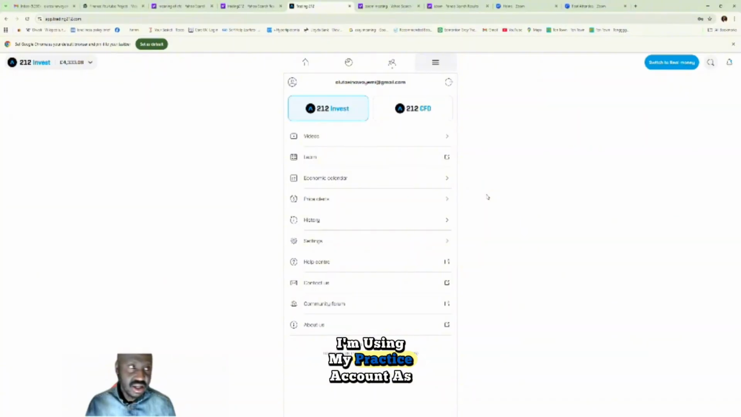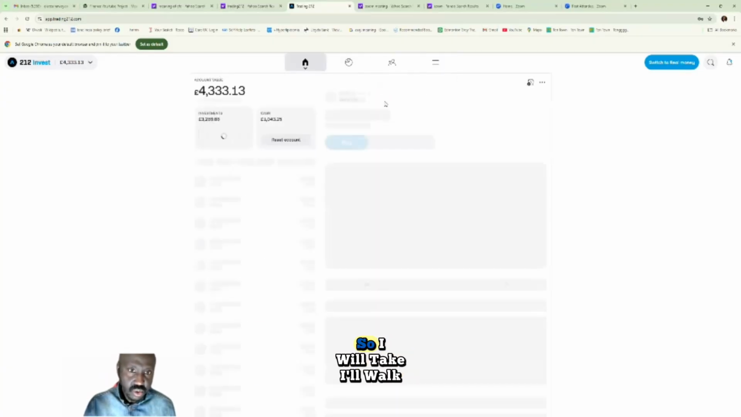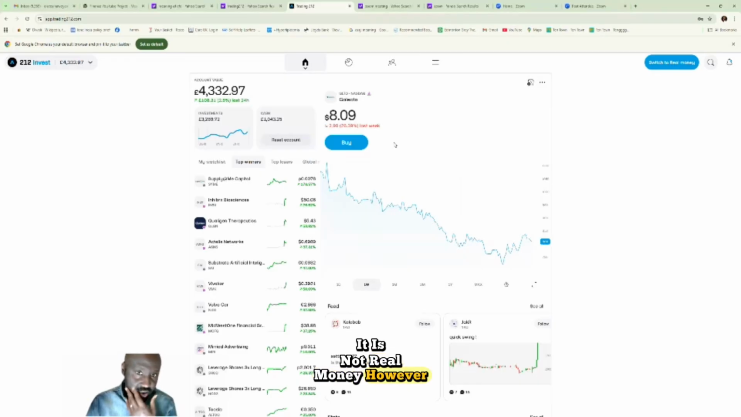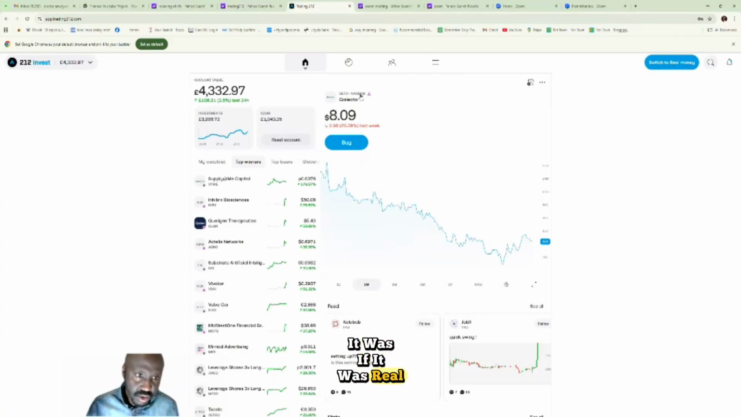I'm using my practice account. As you can see there, it says switch to real money. So this is fake money, which Trading 212 gives you in your account for you to be able to play around with, which is quite good. So I'll walk you through how this looks. Okay, so they've given me about, I think, £5,000 to play with. Of course, it is not real money. However, whatever I do here actually reflects exactly what I would do if it was real money.